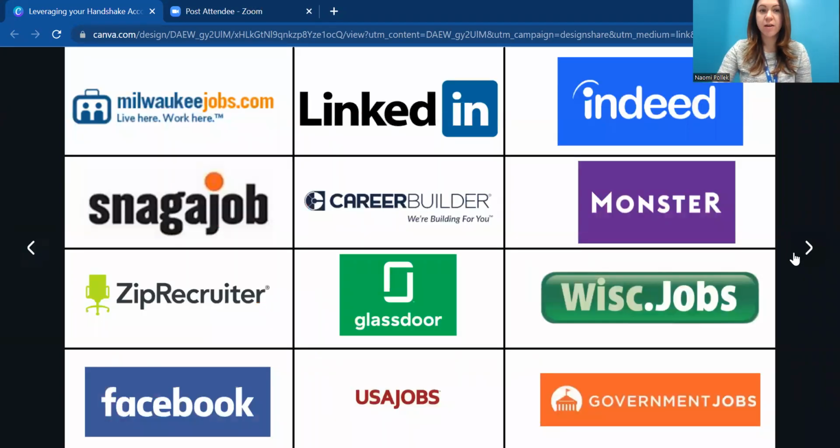So with that, I have a few icons here of different job search sites that you all might be familiar with. Sites like Indeed, LinkedIn, Milwaukee Jobs, government jobs. These are sites that you may have come across as you search for jobs in the past or have been told about searching for jobs. And these are all general sites where any employer can post and any job seeker can look.